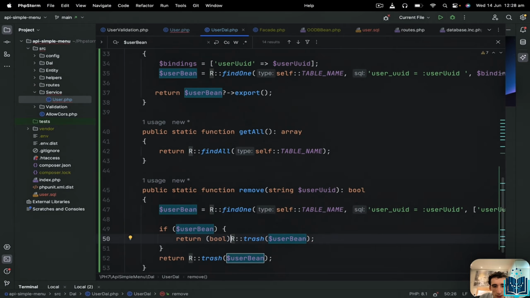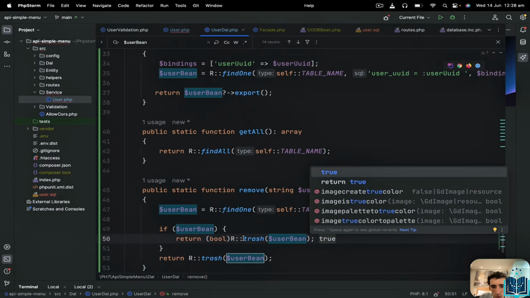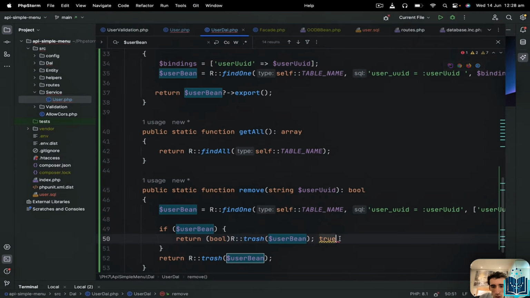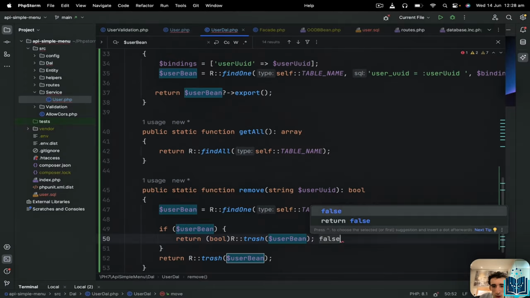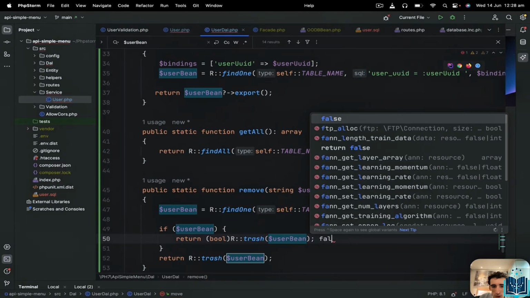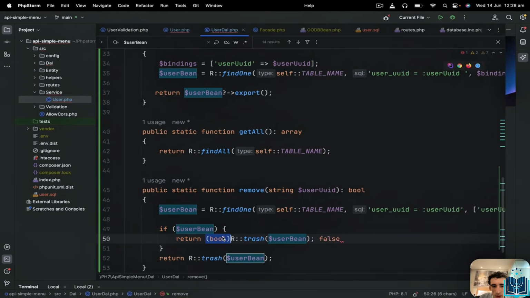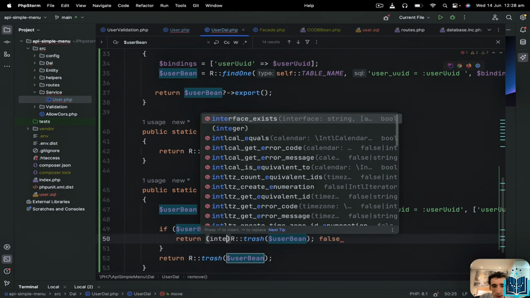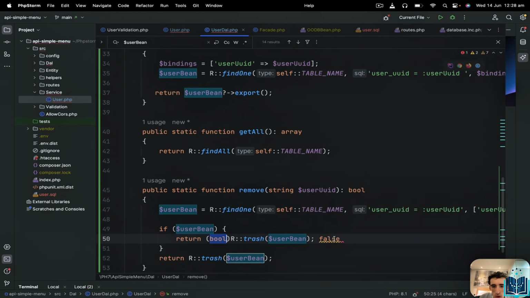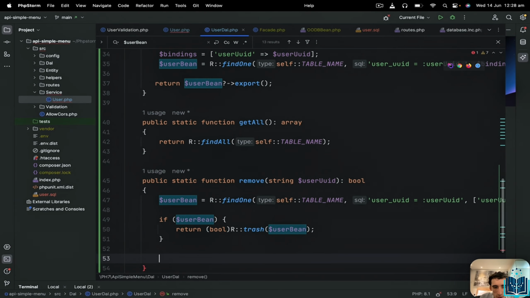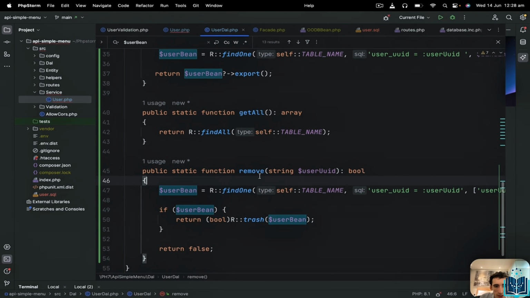So with PHP, this is how you cast. If it returns 1, it will be true. If RedBean trash returns false, it will be 0, sorry, it will be false, because we cast to a Boolean. Same as when we want to cast to an integer, but here it's to a Boolean, the opposite. And there, if the user is not found, we will return automatically false, like this.